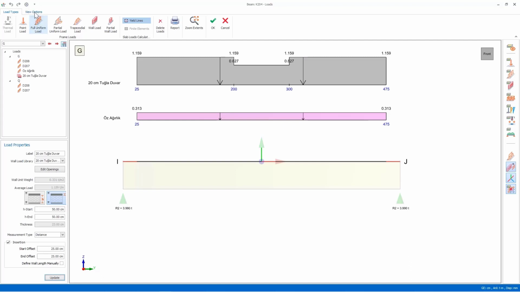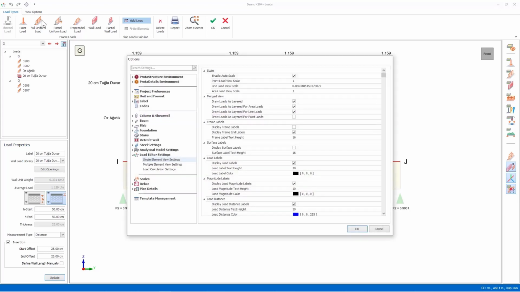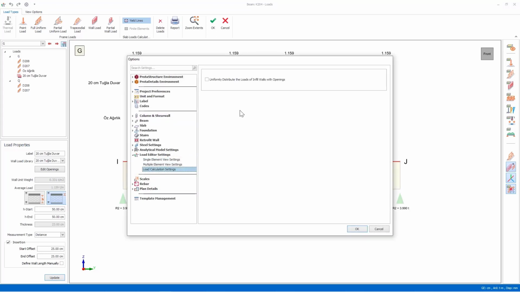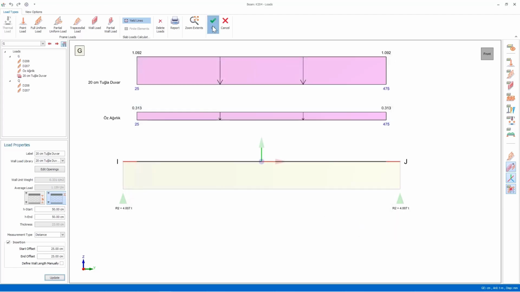Let's cancel this setting and see how the load profile changes. As you can see, a detailed load profile was calculated considering the positions of the gaps. When you activate this setting again, the wall load is transferred to the beam uniformly by reducing the amount of space. You can use this option according to the need of your project. This setting is checked by default.